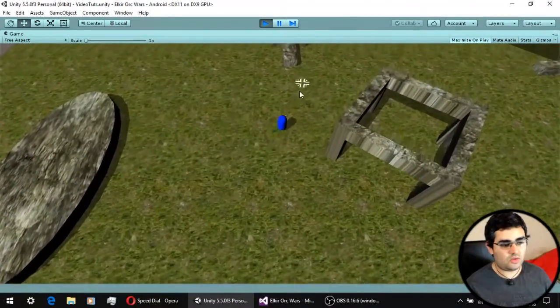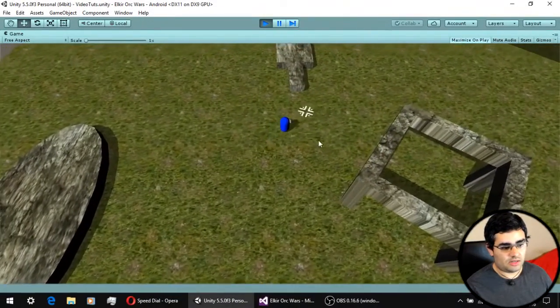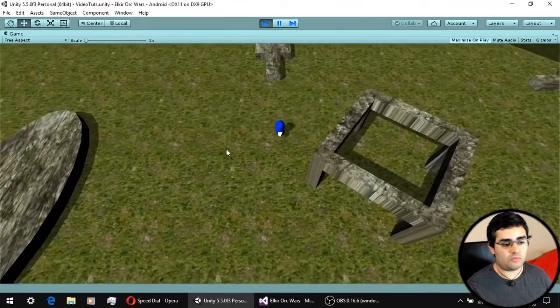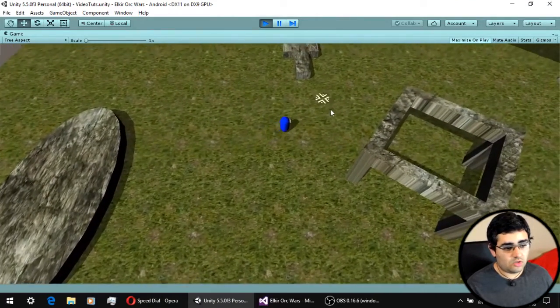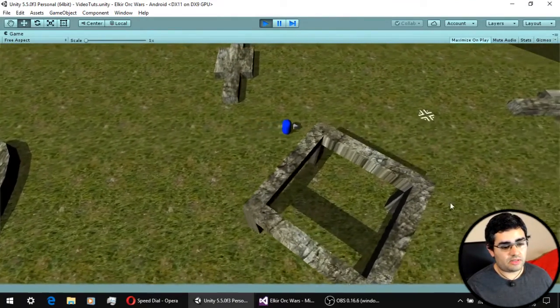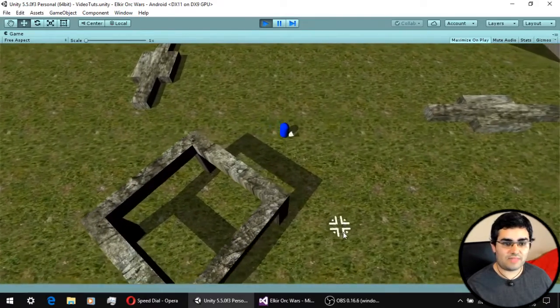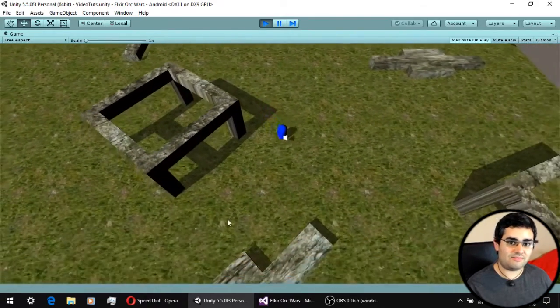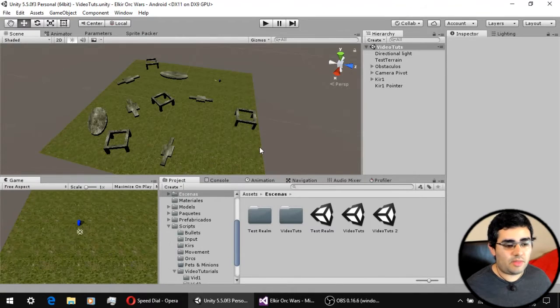Hello, this is what we're going to make today. It's a simple point-and-click movement system using the navigation components that Unity already has. So let's get started. First, let's see the elements in the scene.